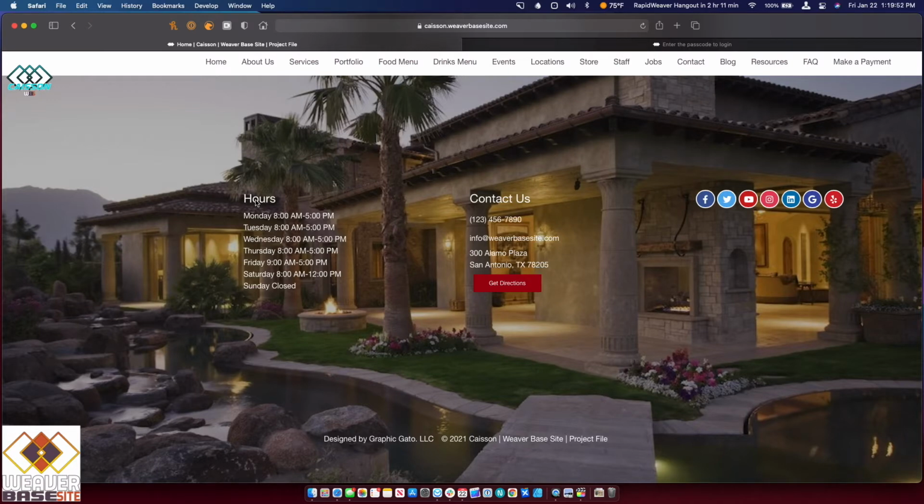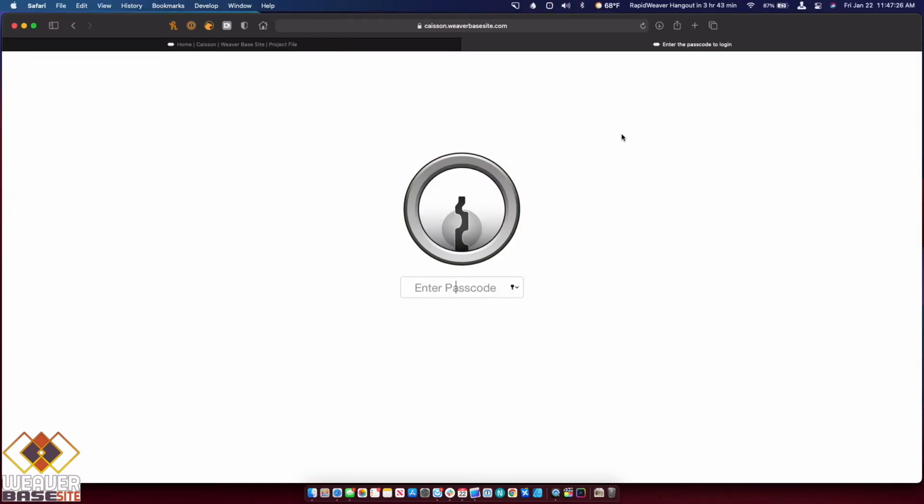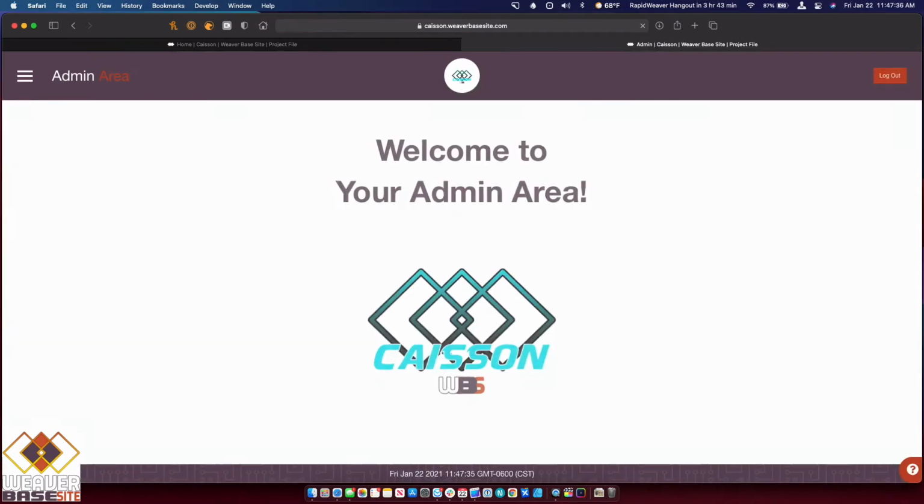Alright, so let's hop over to the admin section. Okay, so I'm going to put in my passcode. And it will unlock and show the admin area. Okay, so this is a full-featured admin area.